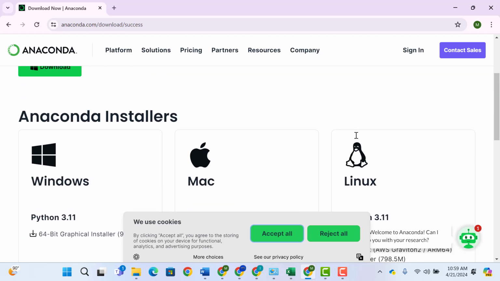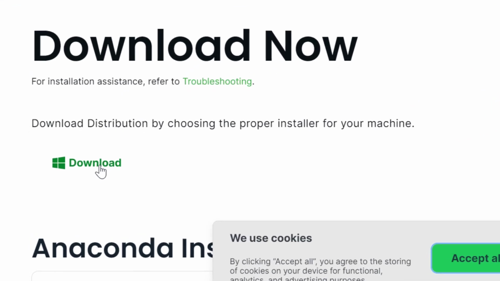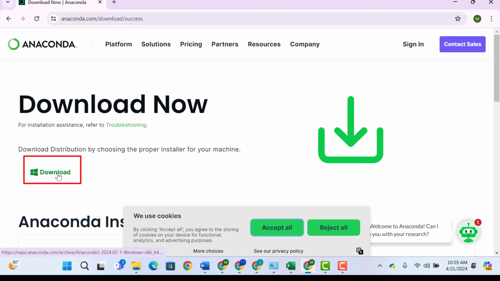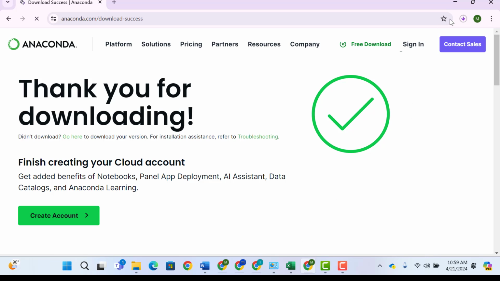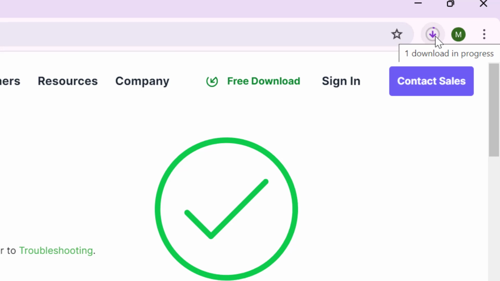So what you need to do here is hover here and click download. Once you click download, it will start downloading, and this is how it's going to download. When you check here, you can see that it's downloading. So let's check after it finishes downloading, and then we'll come back for the installation.